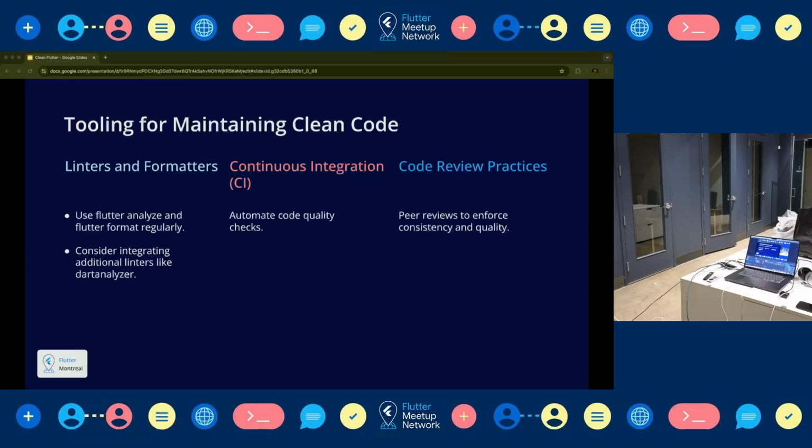Tooling for maintaining clean code. There are linters. Well, okay. I'm trying to improvise because I wrote the text, but I'm trying to improvise at the same time. It's kind of hard, but let's go on.